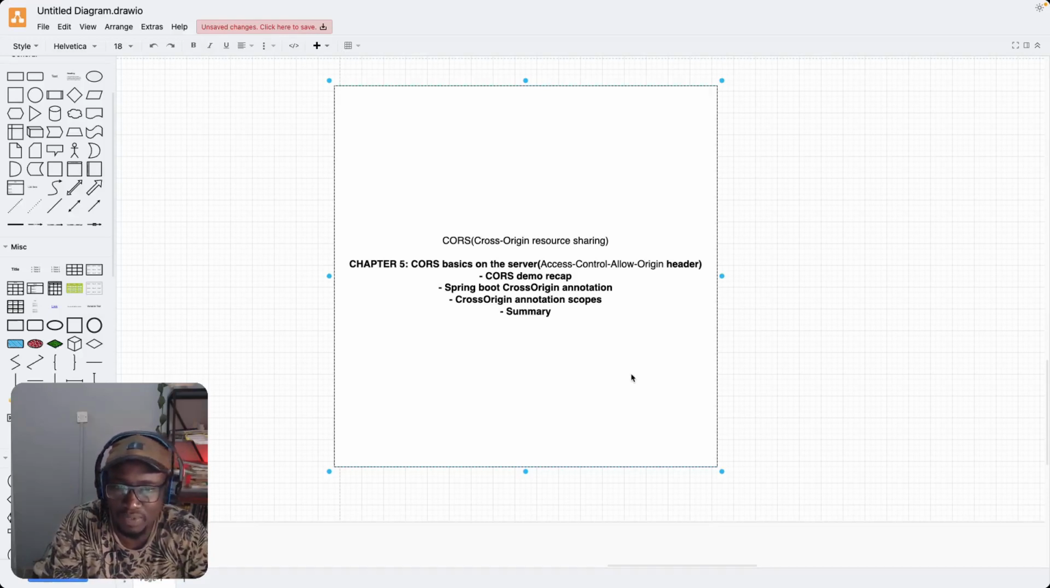So I've broken down this chapter into four parts as well. The first part is the CORS demo recap, which we're already doing a little bit. And then we'll look at the Spring Boot CrossOrigin annotation, which is used to do the CORS configuration on the server side for the case of Spring Boot. And then we'll look at some more detail about the CrossOrigin annotation as it can be scoped. And then we shall do a summary. So let's go to the recap.